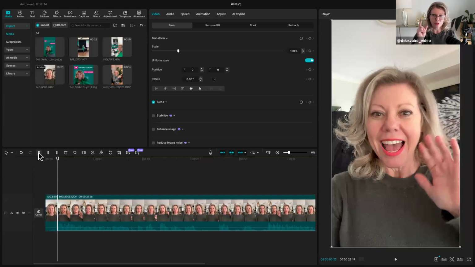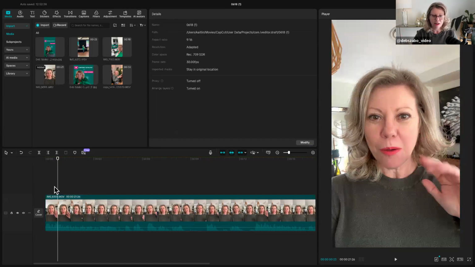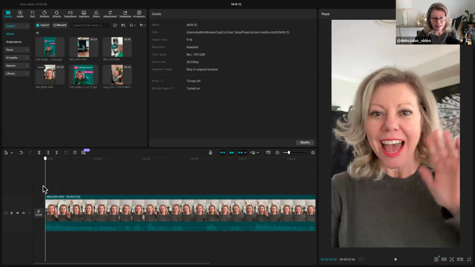This is how we actually trim our clips. So I'm just going to go up to here and I'm going to press delete. Now Capcut will automatically push that main video across to the beginning. And you can see there.